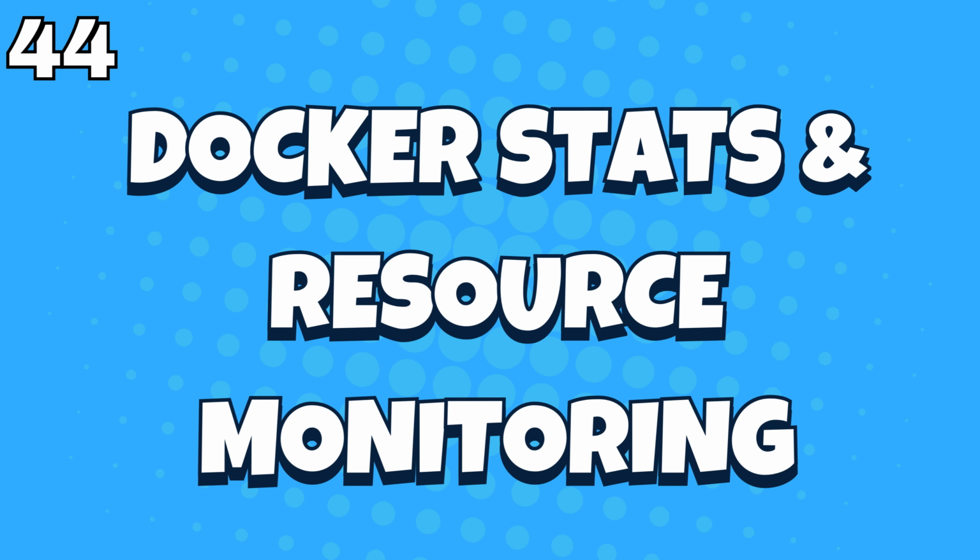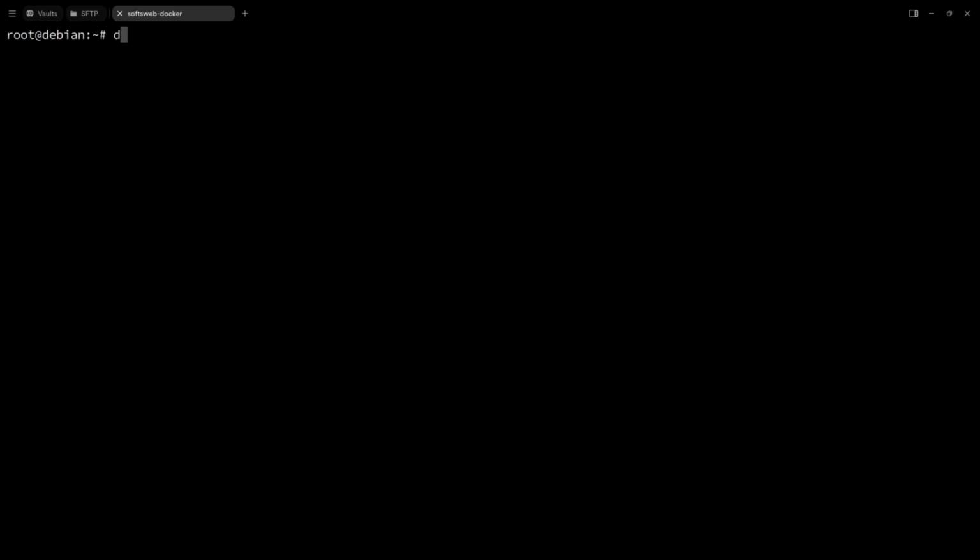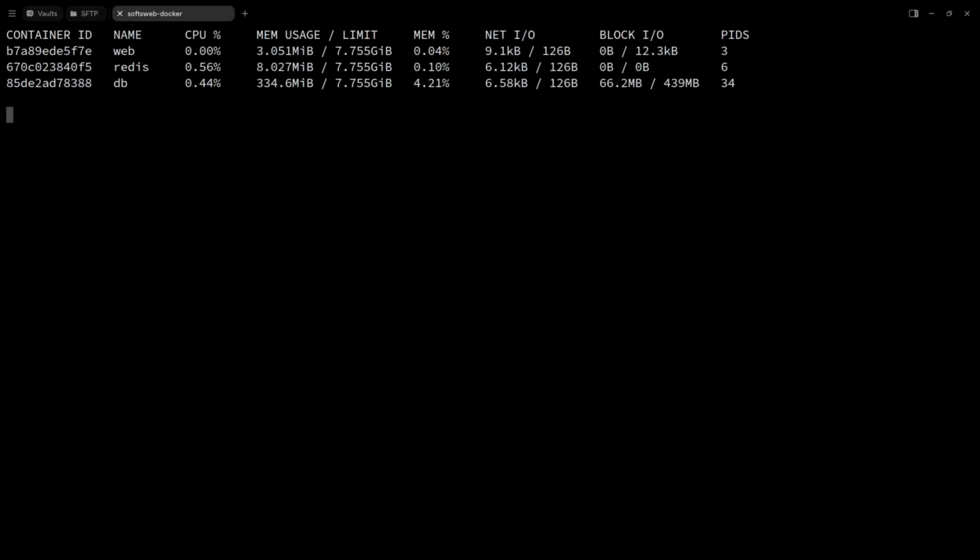Containers are lightweight, but you still need to monitor CPU, memory, and network usage. Docker has a built-in command for this, docker stats. It gives you real-time resource usage for all running containers: CPU%, memory usage, network I/O. Great for troubleshooting performance issues or checking if a container is hogging resources. For deeper insights, tools like cAdvisor or Prometheus can give you dashboards and alerts, but docker stats is a great starting point.